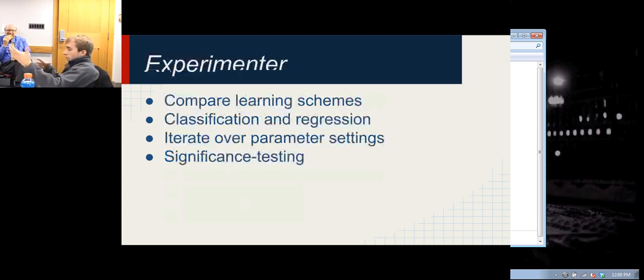So going back to Weka and those four buttons, the Explorer I'm going to demo after this talk. That's, like I said, the meat and bones of this. But there are three other things that you can use in Weka, the first of which is the Experimenter.